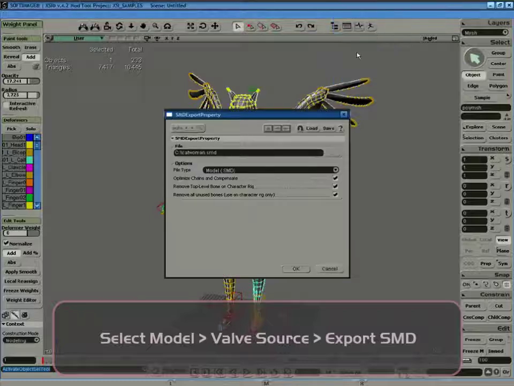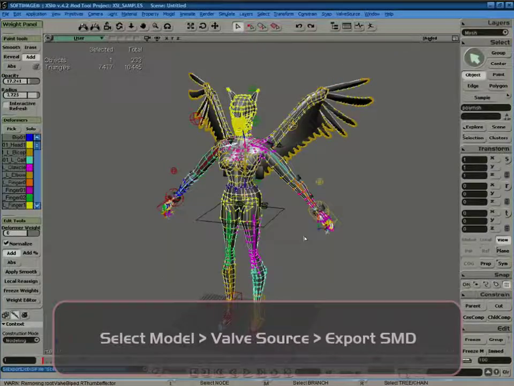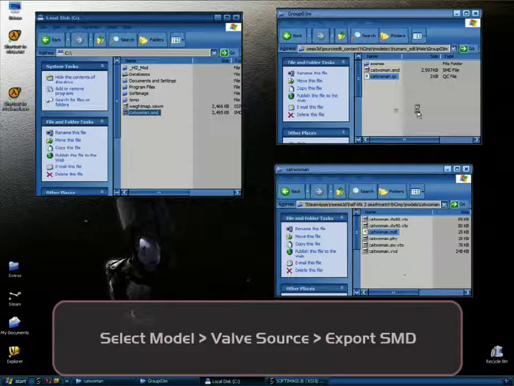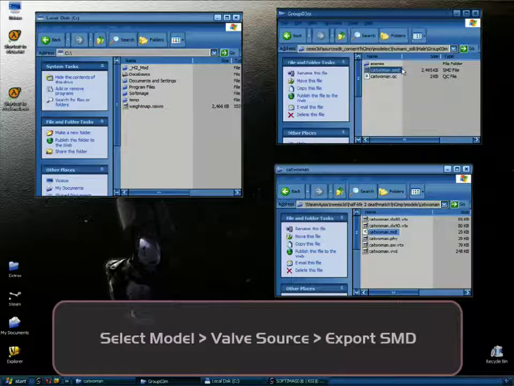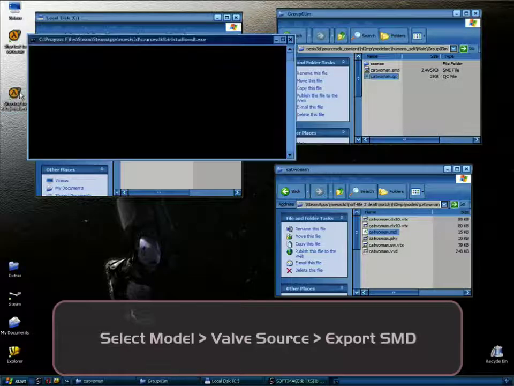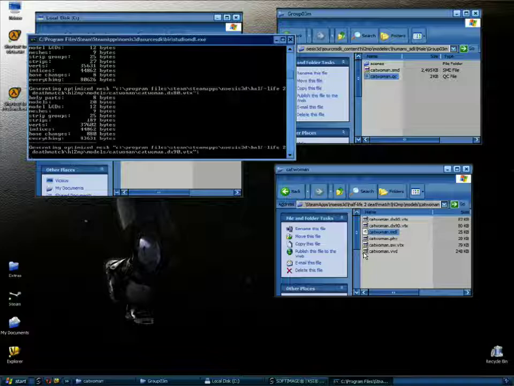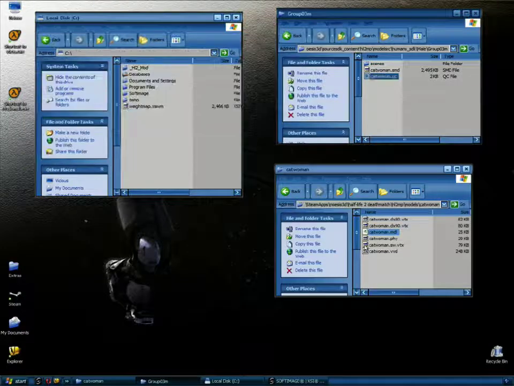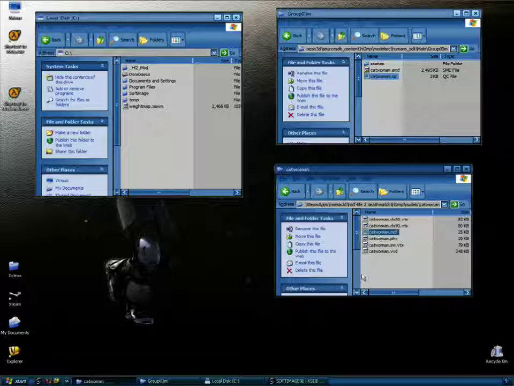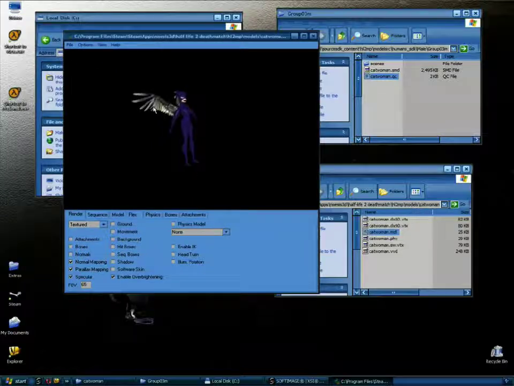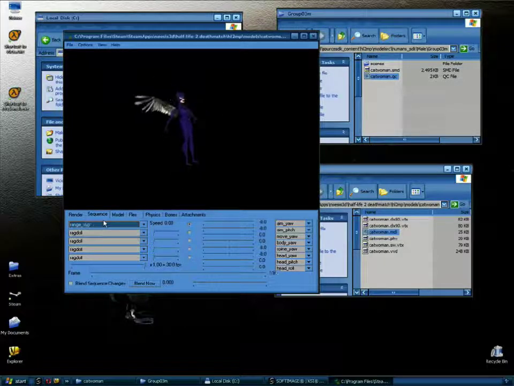So export, and copy the SMD to the correct folder. Grab the Catwoman QC and compile it. Open the .mdl in the model viewer, and that moves a lot better. Just check out the wings. Make sure you check out the whole sequence, test out the rest of the animation library.